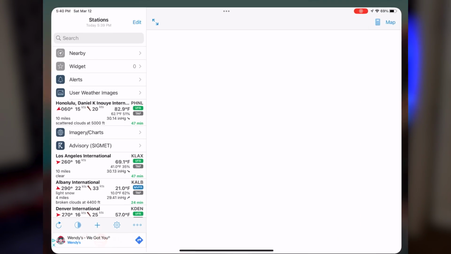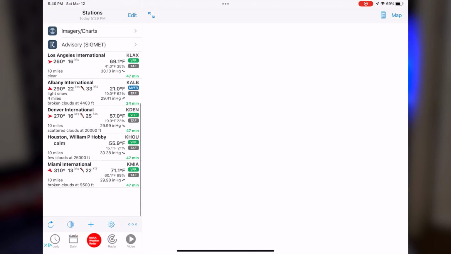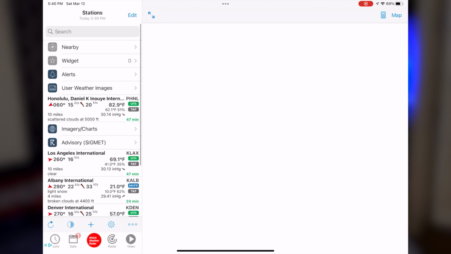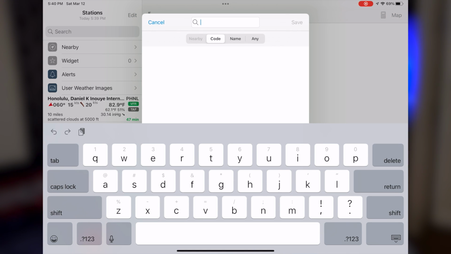So if we actually open the app down here, AERO-WEATHER LITE, what you can do is over here on the left, you can add a certain airport that you want. So you can just put in the airport's identifier, or you can search up the city.